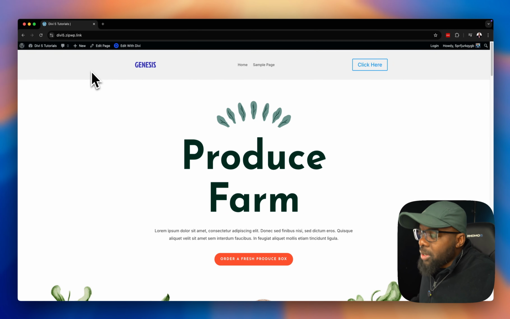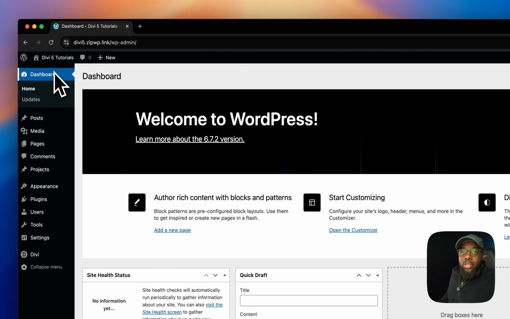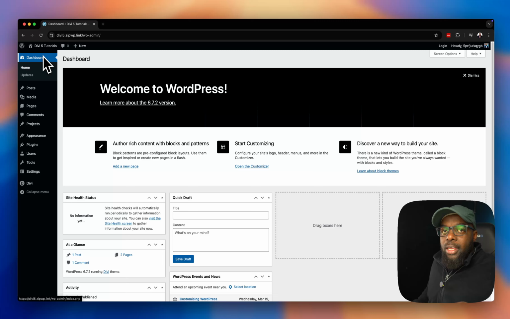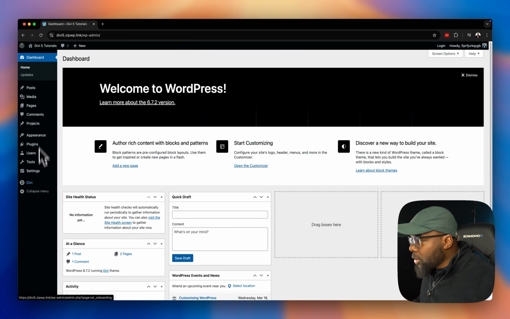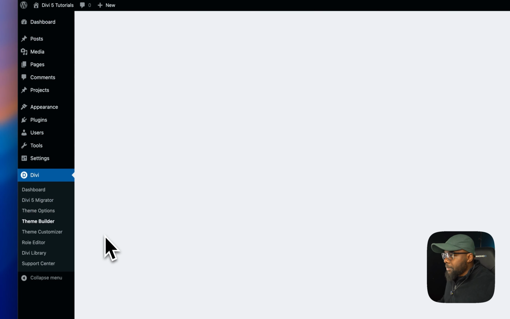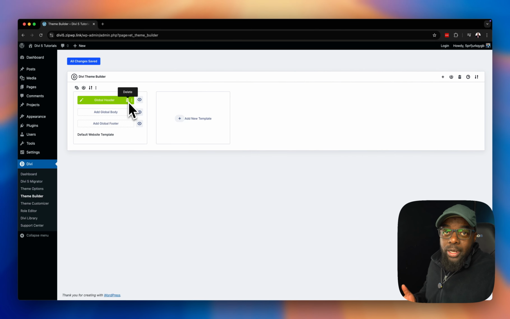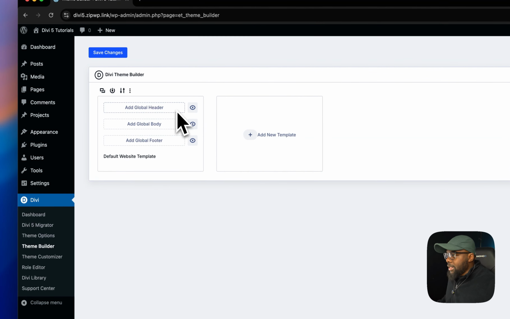All right, so the first thing we're going to do is head over to our dashboard. All this work needs to be done in the theme builder. So we're going to come all the way down here, hover over Divi, and then click on theme builder. Next, we're going to delete this because this is what I've just created. So go ahead and delete that.